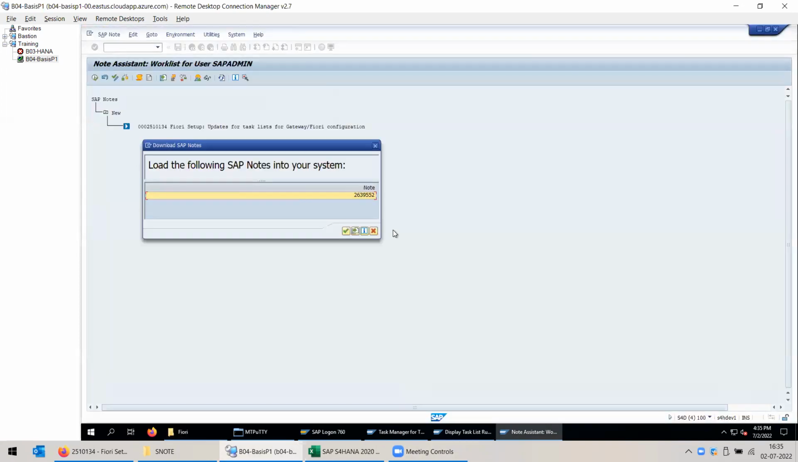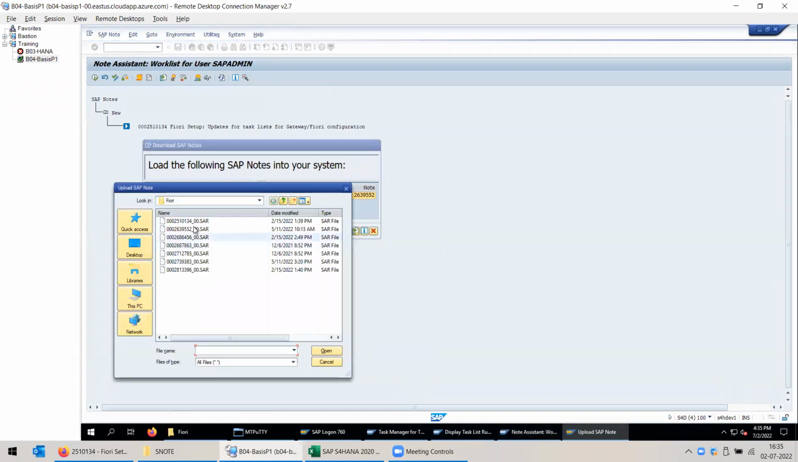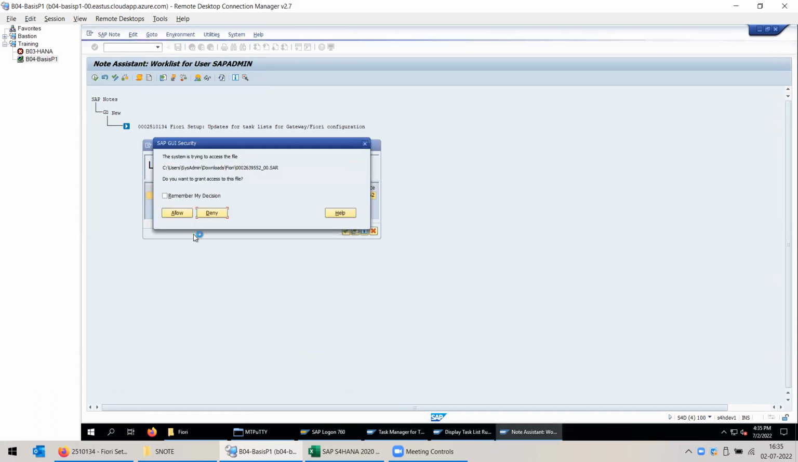So let me now again click on upload, upload SAP notes from file. Now upload this 2639552. So I am uploading the second SAP note over here. Open, allow.